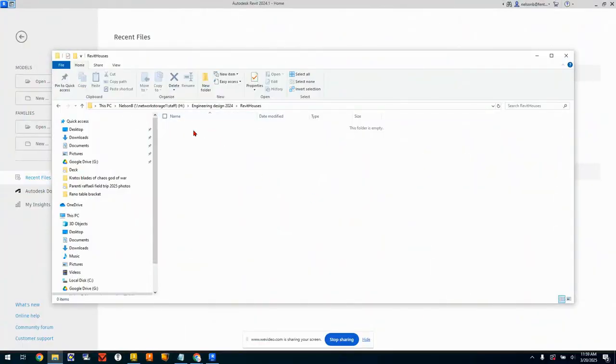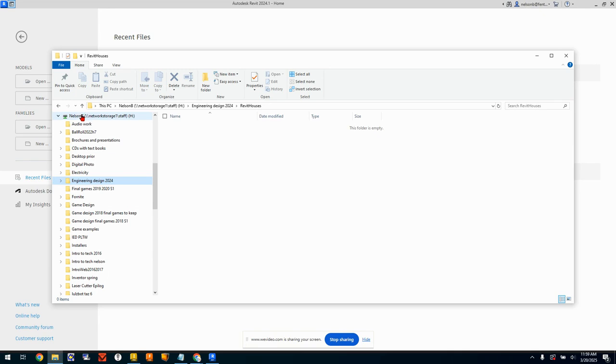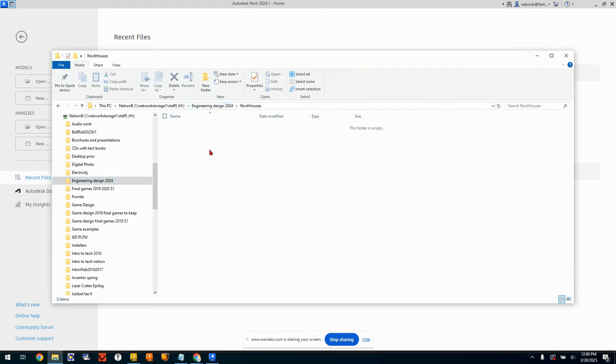Before you do anything, make sure that you have created a folder inside your network drive. So, again, that'll be your username. Mine is Nelson B inside network storage. Here's my engineering folder, and I made a folder called Revit Houses. You can name it whatever, you just want to be organized.